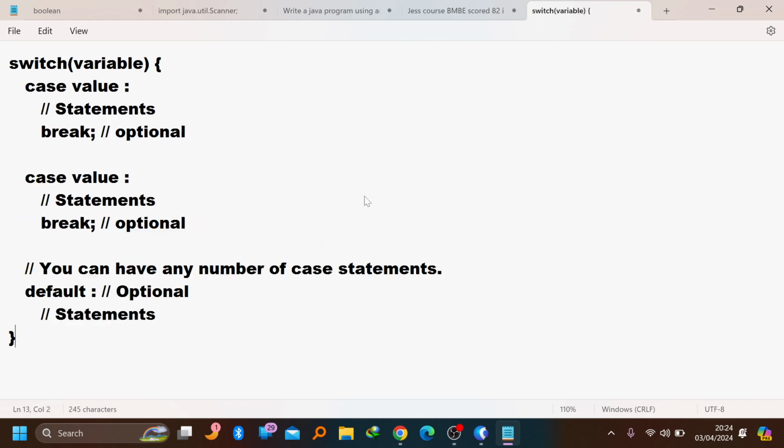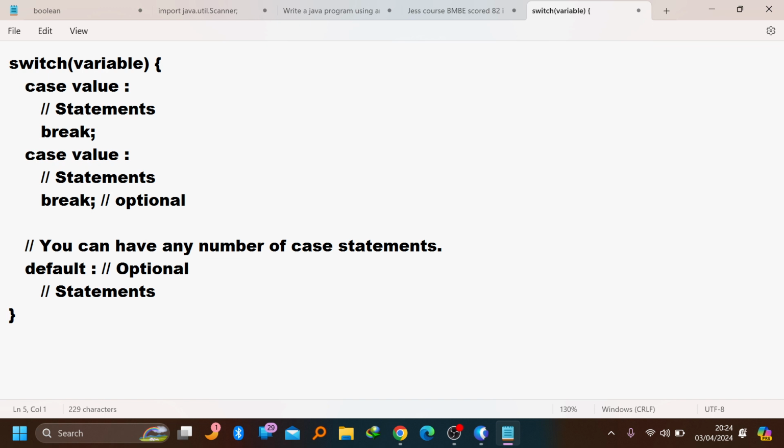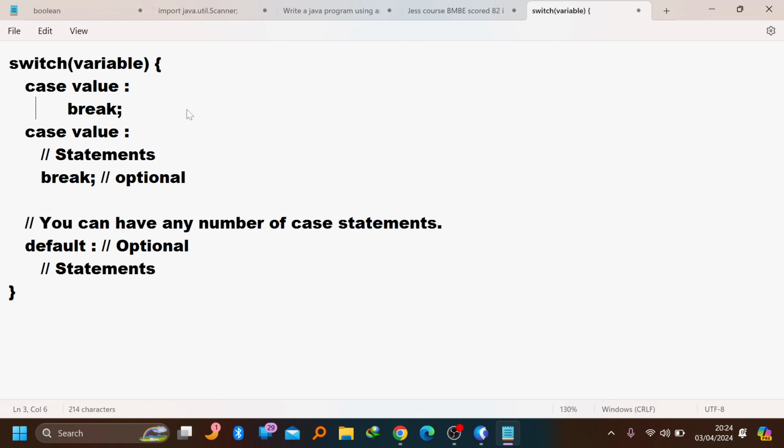Okay, this is the general syntax. I'm removing all these comments so that they may not confuse people. I'm removing the comments to avoid the confusion.